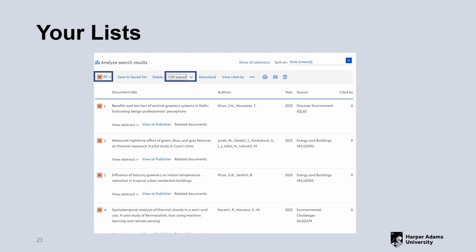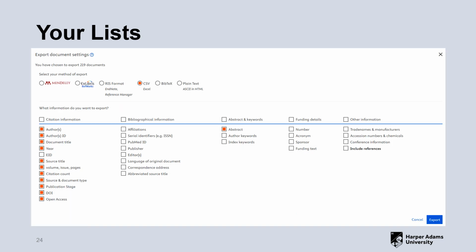SCOPUS has a great feature from this reading list of yours. You can select all the items and export them. You can decide what information to export and how you want to export it. For example, you might want to export it straight into RefWorks, in which case you would select the RIS format. But today, we're still at our evaluation and reading stage, so I don't think I'm ready for that yet.